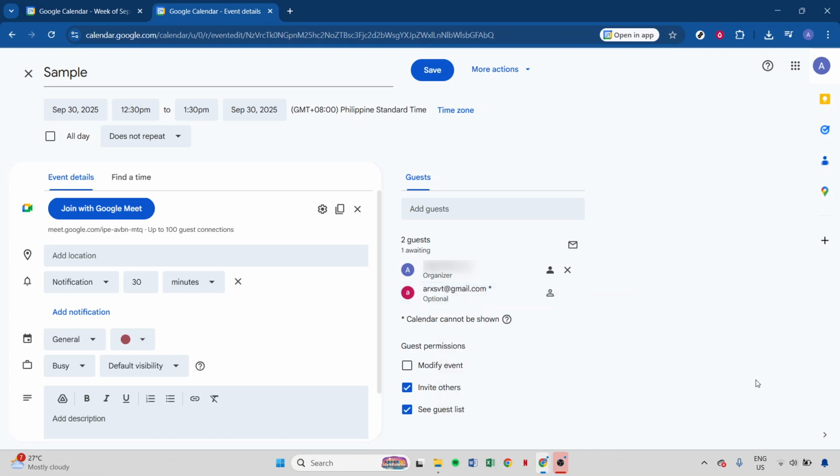Optional guests will still receive the invite, so don't worry about them missing out on any details. However, they won't be considered essential participants. Their RSVP options will look slightly different, clearly showing them as optional and indicating that their attendance isn't mandatory.